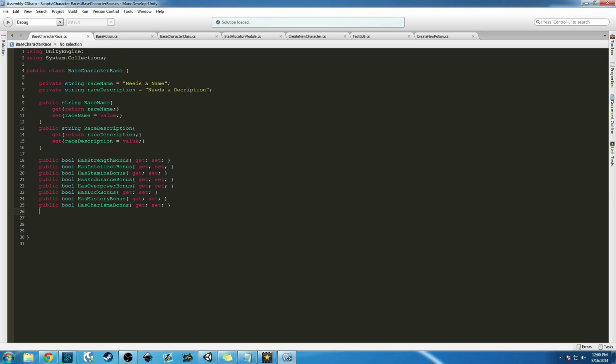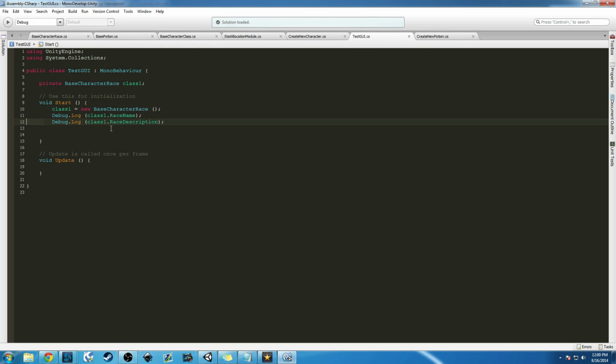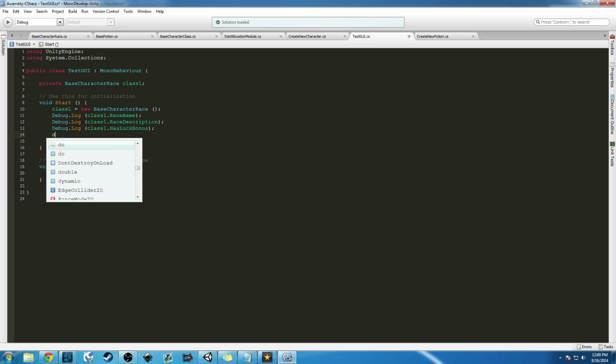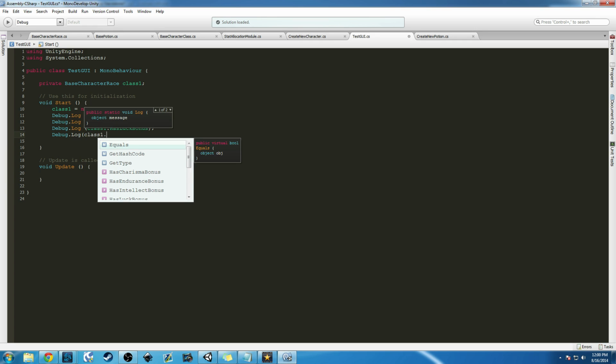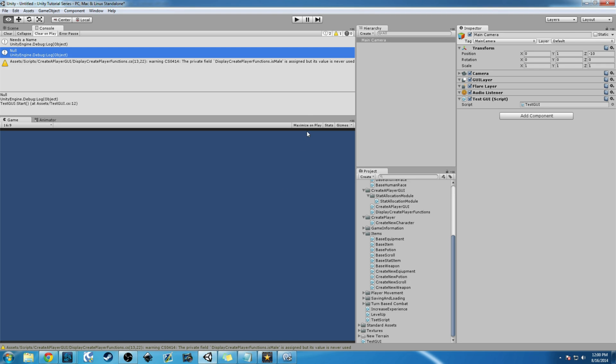The reason why I don't really care about having these as private variables is because we're changing them in our individual races. That might not be the best thing to do, but it's okay with me. So we're going to look at our class 1, pick has luck bonus, and go debug.log class 1, and do has stamina. So this should just show up as false, and then we should have our needs a name and needs a description in our debug statement.